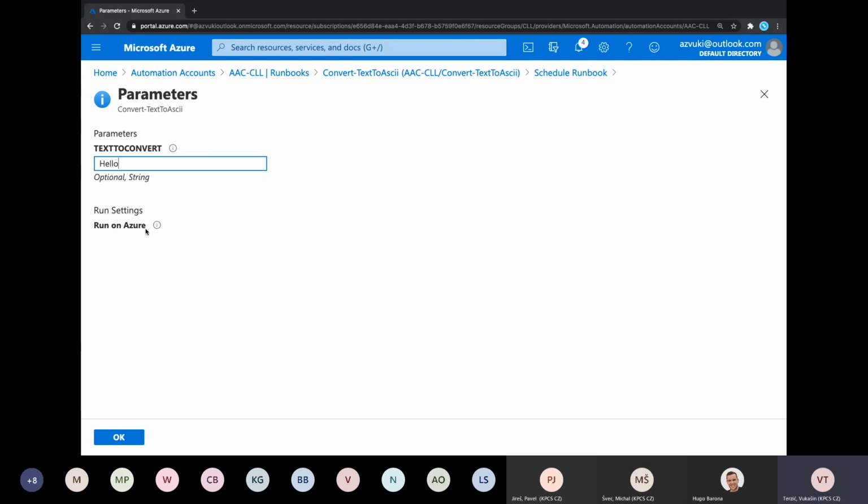And then we have settings. We can run it on Azure, but if we configure the Automation hybrid worker, then we can add that hybrid worker here and run it from here as well.